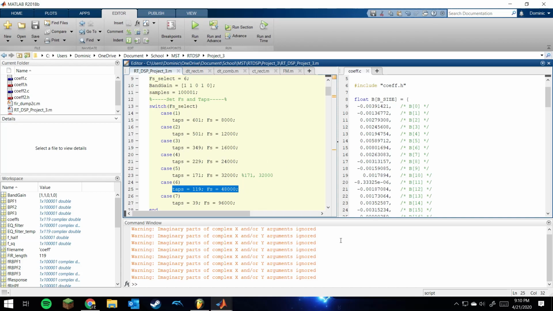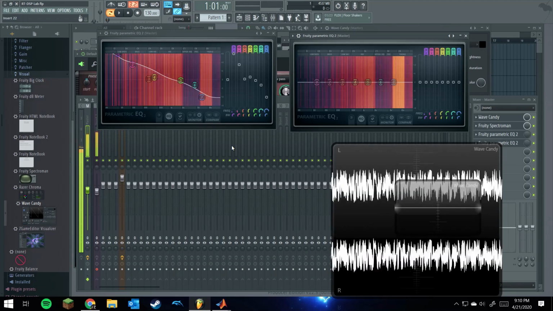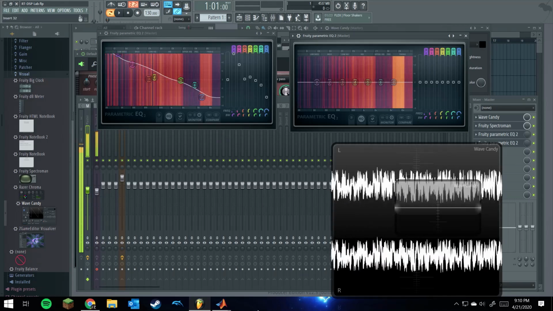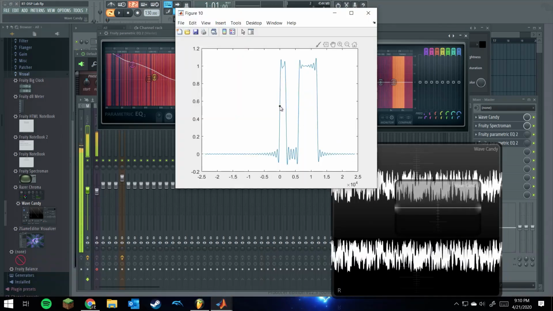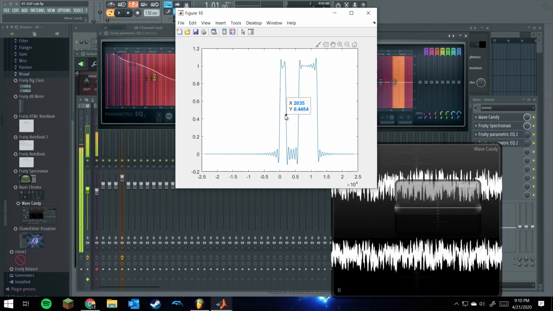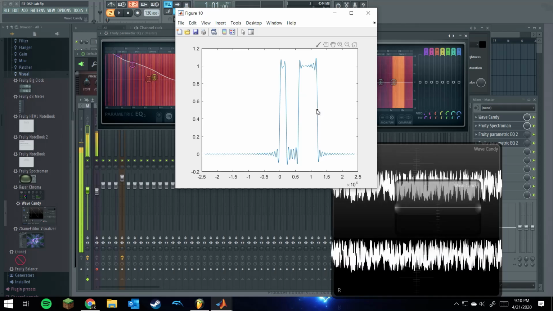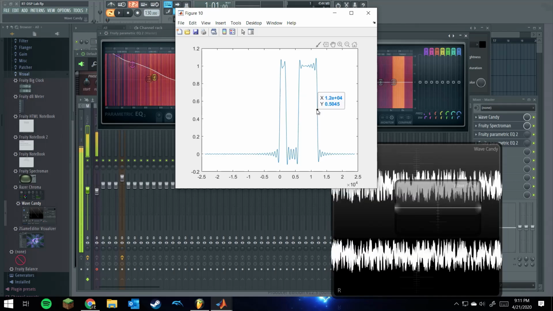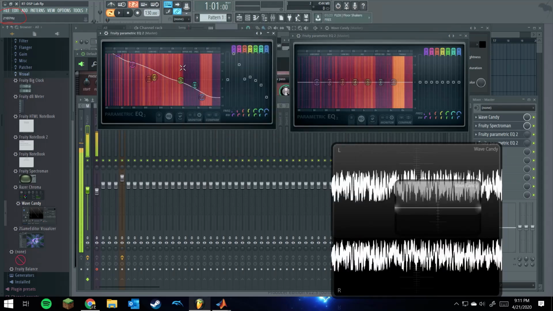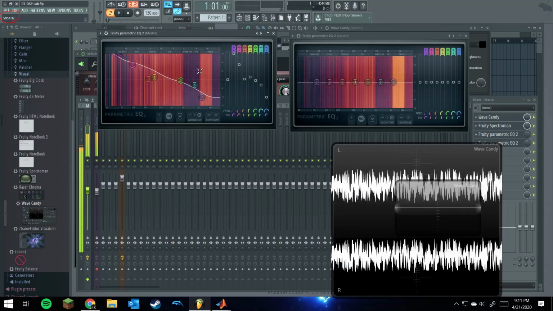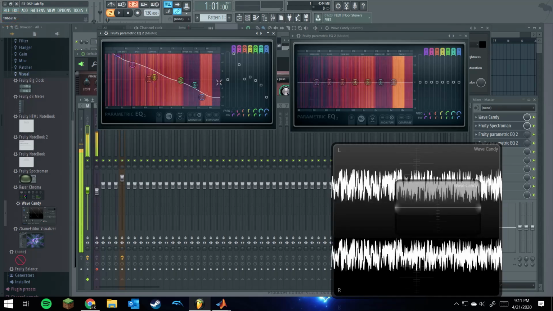Okay, so everything should have loaded in and it should be outputting audio. And wow, look at that! We've got some attenuation right where we want it. If we look at our MATLAB plots, we're getting pretty much from 0 to about 2,000, and then 6,000 to 12,000. There's our 2,000, there's our 6,000, and there's our 12,000. Perfect.